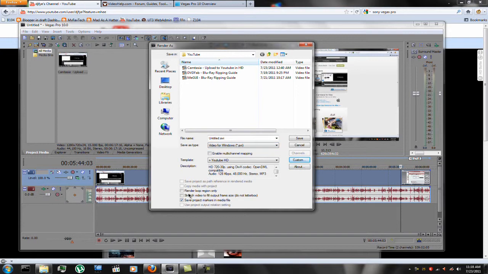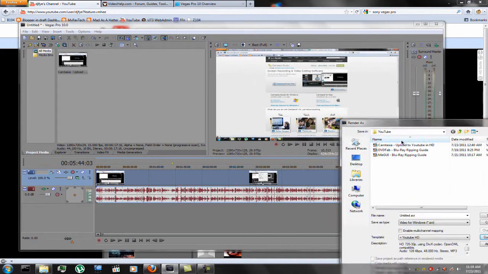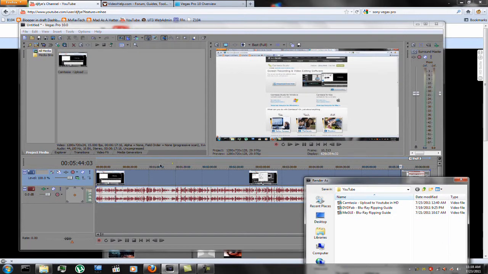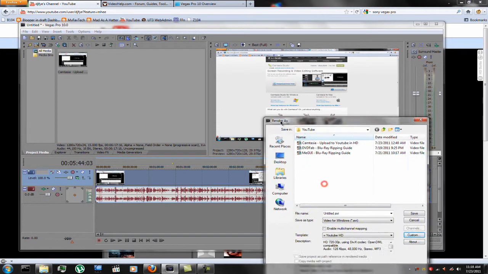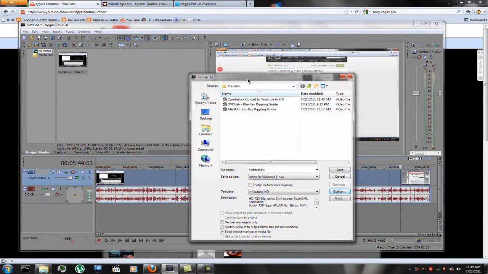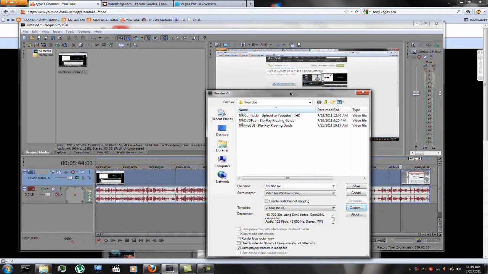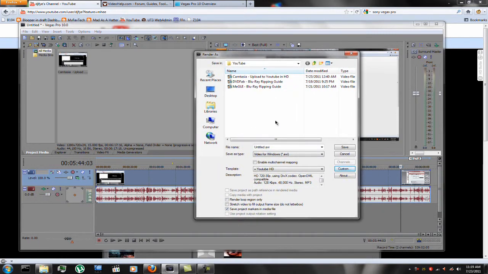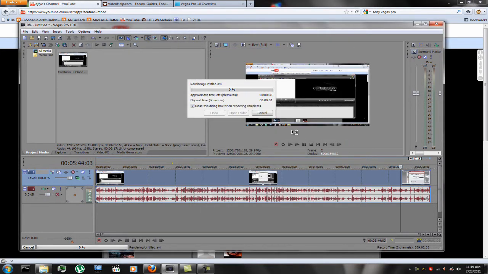So, and then you want to make sure render loop region only is not checked, otherwise, if earlier in the video you saw where I had that selection selected with the yellow marker there and there, if you have that checked, it will only render between those yellow markers, which usually you don't want, so you would uncheck that and then hit save, and then it will start rendering the video.